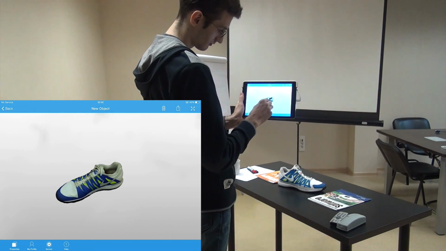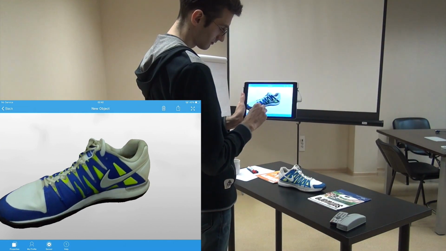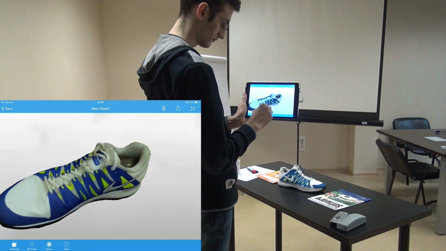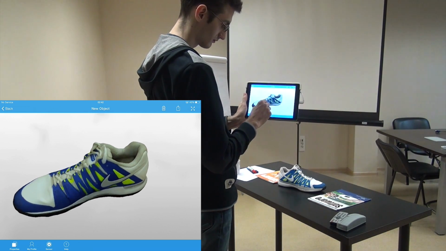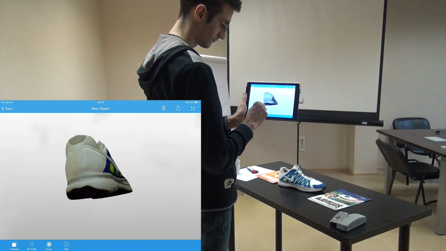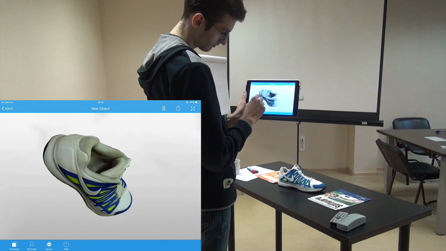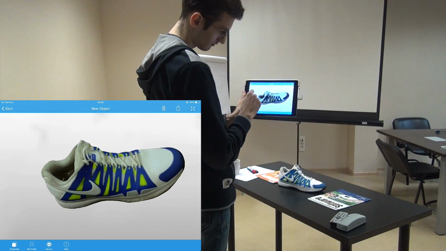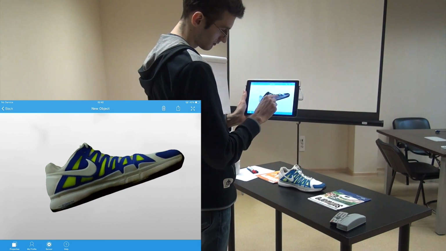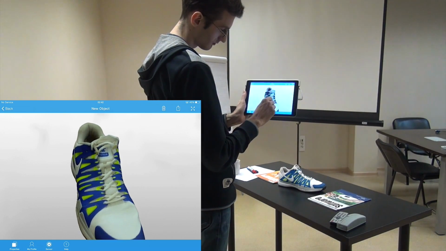In a minute, I got my model. You can see that the 3D model is really good. All details are captured well and actually it looks like the real shoe. Now I can send the model by email, for example, to 3D print it later, or I can share the model on Sketchfab, so my friends could view it in a browser.